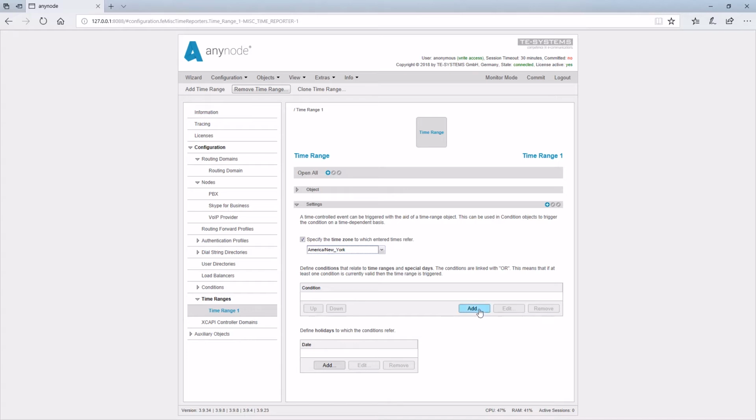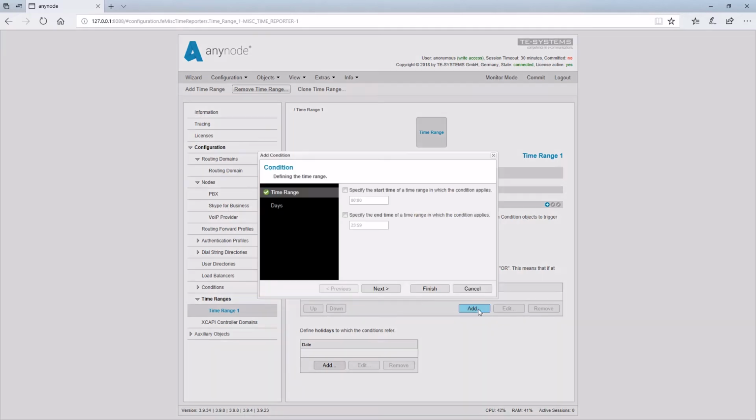You can define conditions that relate to time ranges and special days. For our example, we enter the office hours in New York, which are from 8 a.m. to 5 p.m. Please note that you have to enter the times in 24-hour format. In the next step, you can specify the days on which the condition should apply. In our example, we use Monday to Friday as office hours. We also tick on holidays, which will be defined next.